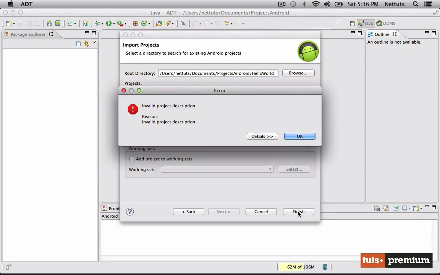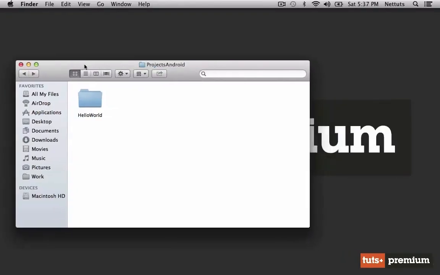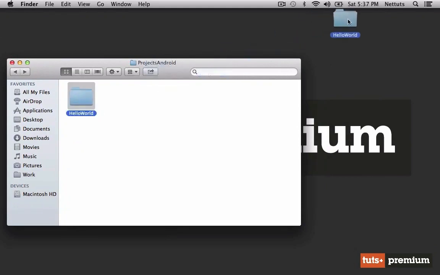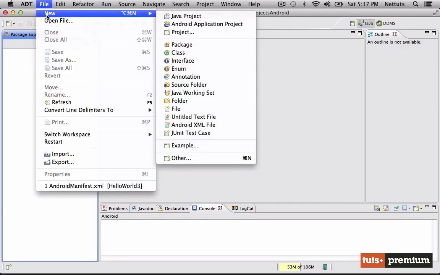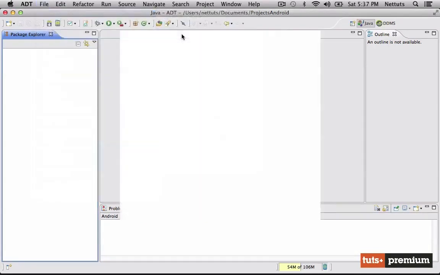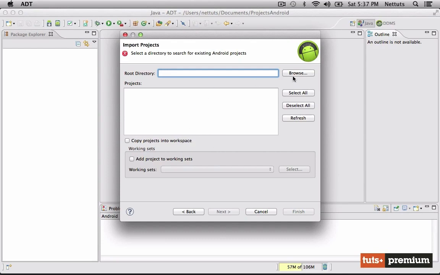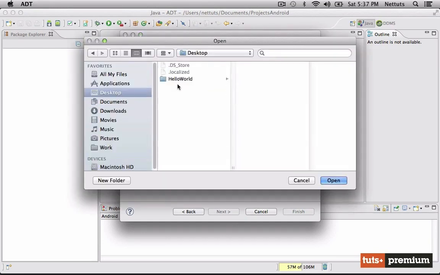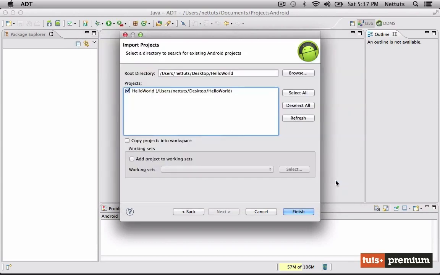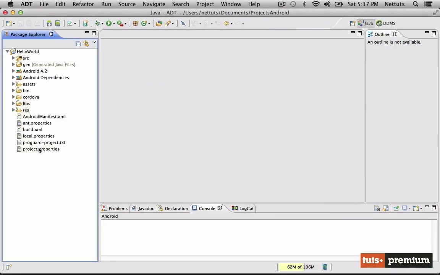If you get an invalid project description, a simple fix I found is to drag your project folder outside of your workspace folder and import it from there. So back inside Eclipse, we can select New Project, Android project from existing code. We browse to our desktop where we've left the Hello World code. And this time we check the box Copy Projects into Workspace. This time, we've copied our project into our workspace with no errors.